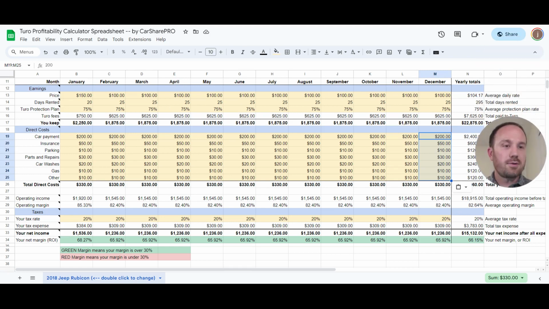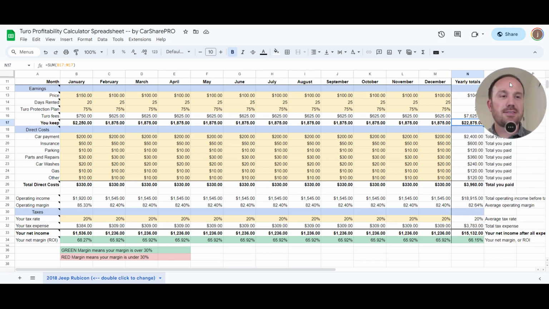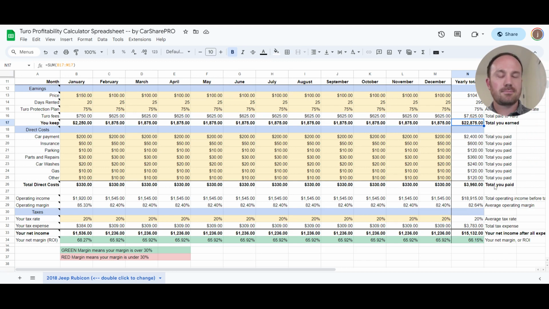So if we go right here, you can see my average rate was 104. You can see that I rented 295 days. I was on the 75% plan. I paid Turo $7,625 and I kept $22,000. For the year, I paid $3,960 in expenses. My total operating income was $18,000. My operating margin was 82%.